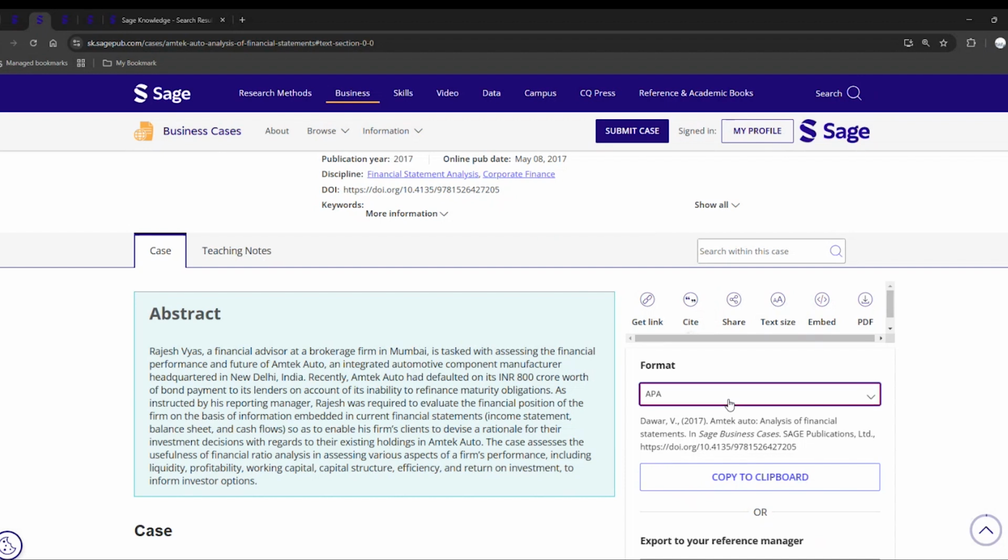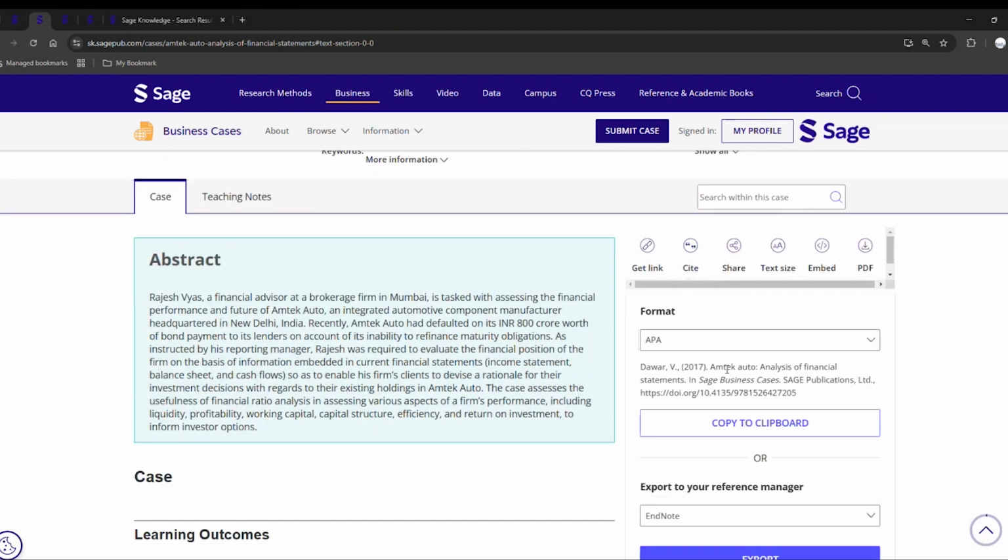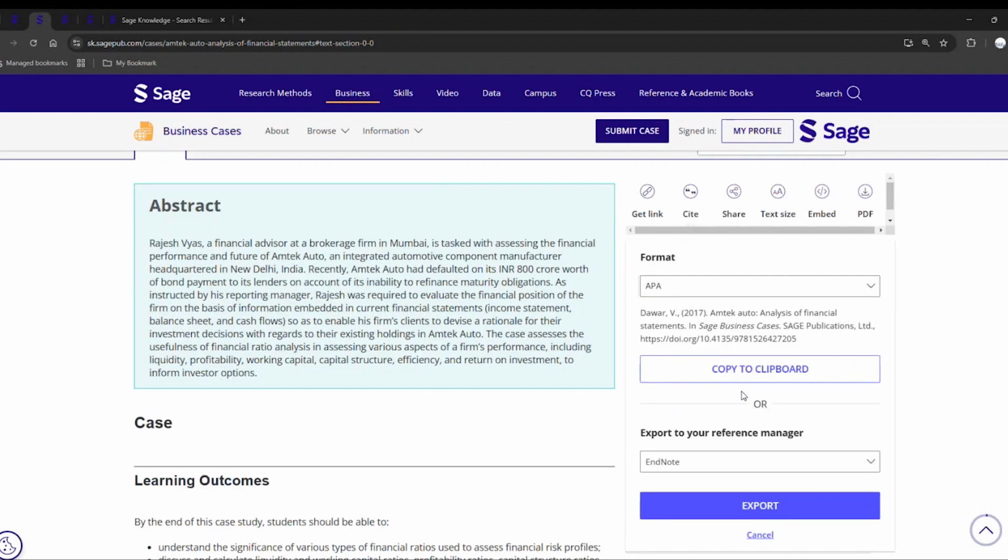So depending on what format you are required to use, whether that is Harvard or MLA, you can choose the appropriate format. And then you can copy the citation and input it into the document that you're using to build out your research.